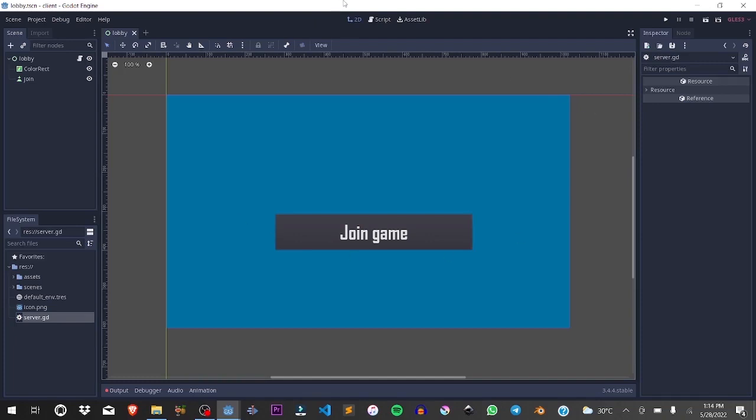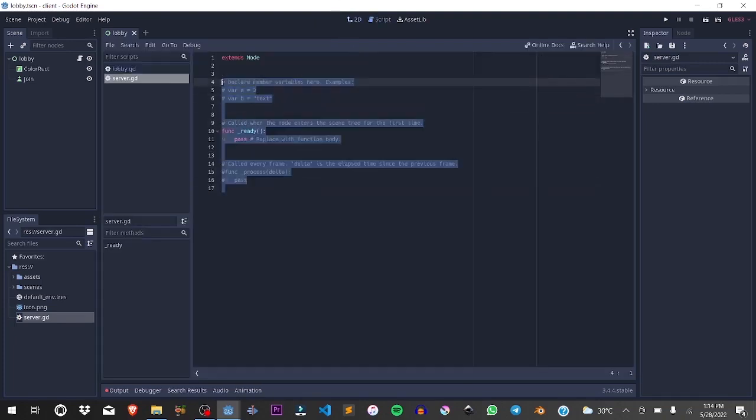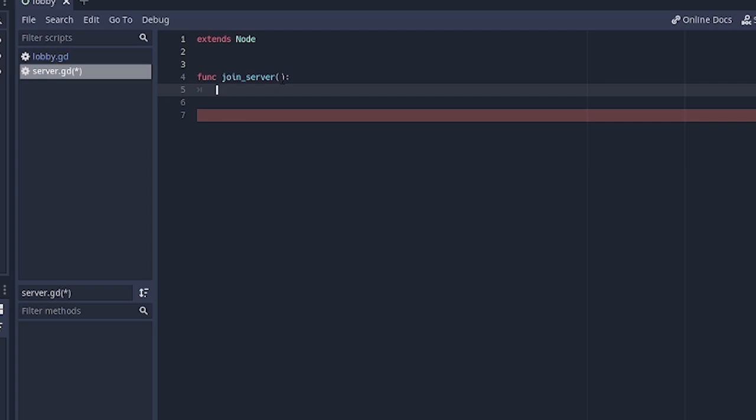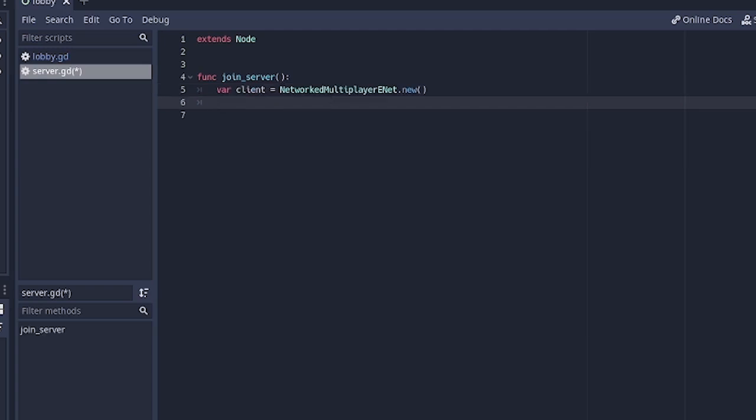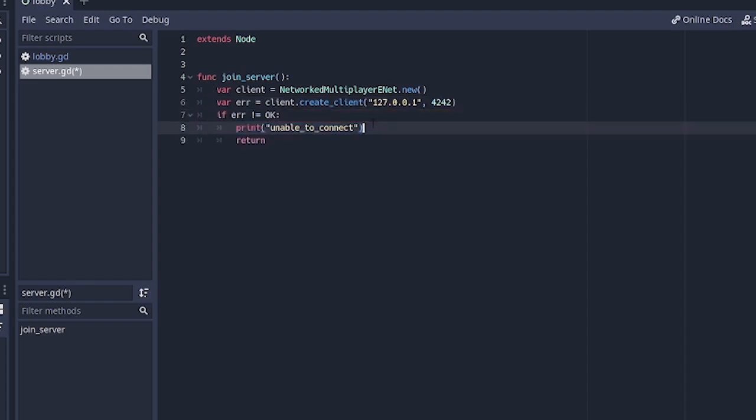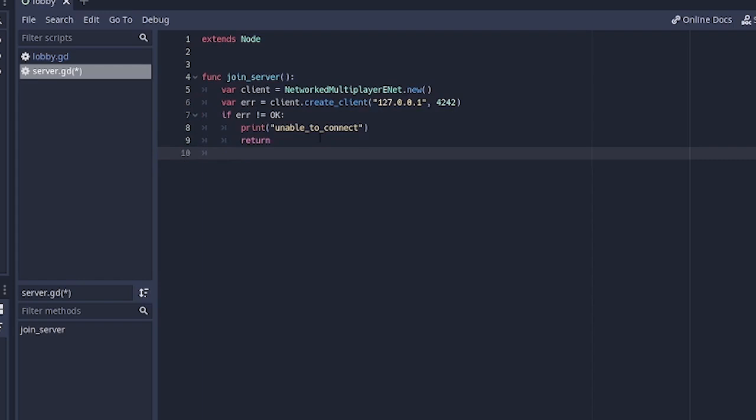We go back to the client project, we go to script. Inside the server.gd script, we want to do some things. On the join server function, we're going to create a client with the NetworkedMultiplayerENet object. Then we're going to create a client using this IP address, and this IP address is the IP address of your current computer. So you don't have to set up the server first on a VPS. You can do it on your local machine with this IP address. And as I said, we have to connect to the same port, which is 4242. And if the error is not OK, then we'll print "unable to connect" and return. But if it's okay, we set the network peer to the client.